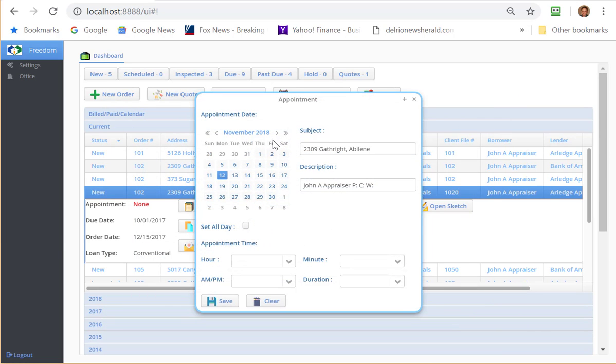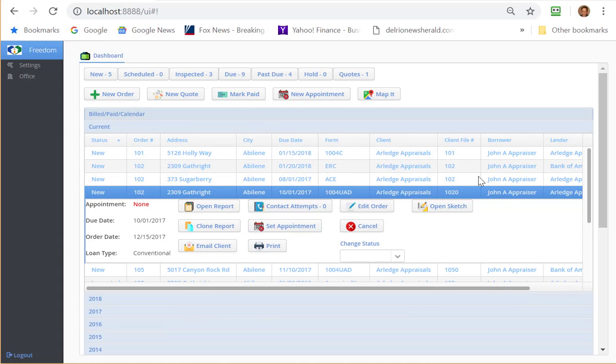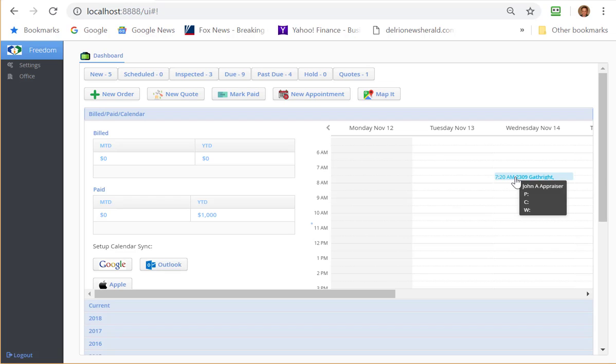You can also set an appointment. You'll notice the subject information is already entered in the subject line, and then the contact information has been entered for you. You can pick the hour, the time, and the duration, and click Save, and automatically your appointment will show up here, and your contact information is automatically entered. You can sync our local calendar with Google, Outlook, or Apple, where it'll always be updated to your device.